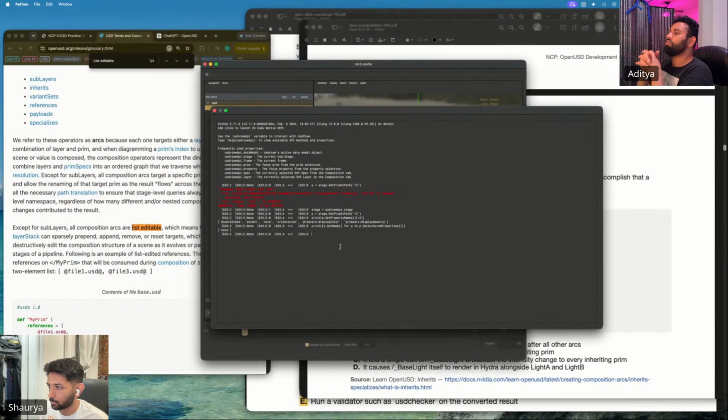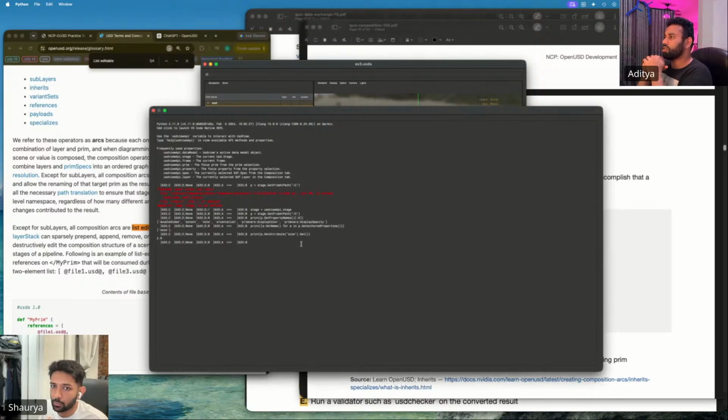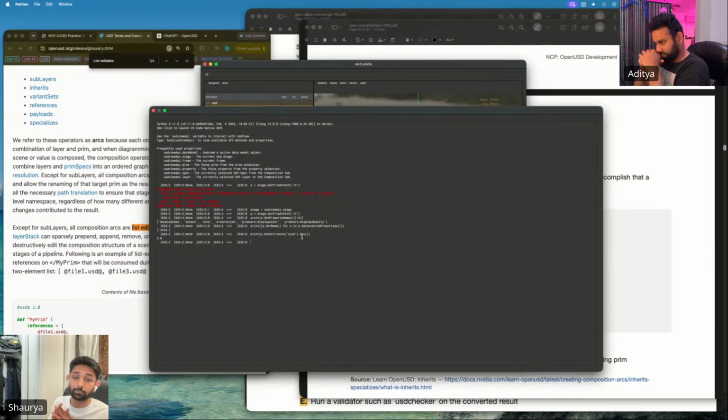But how do we know there is a schema fallback over there too? Where was that schema fallback authored? I want to know. Schema fallback is not authored. It is a property that is existing in the schema.